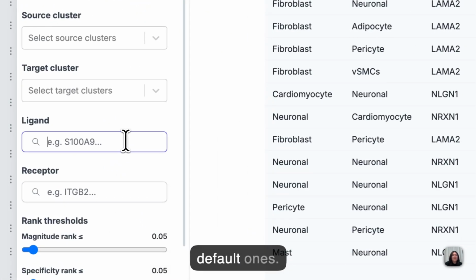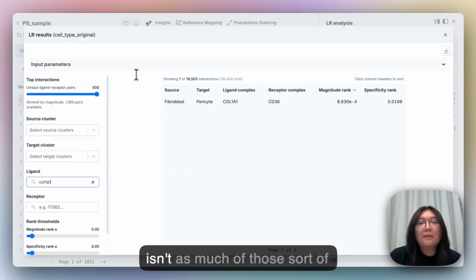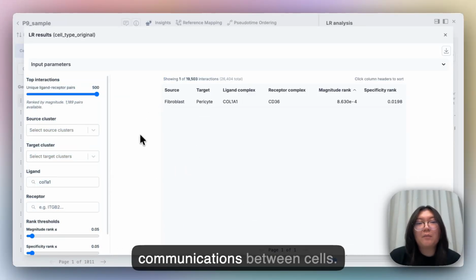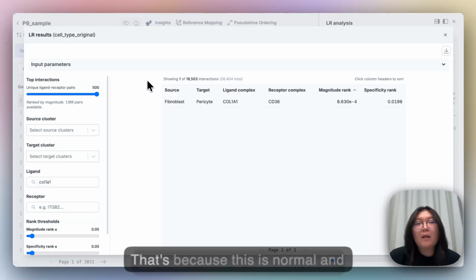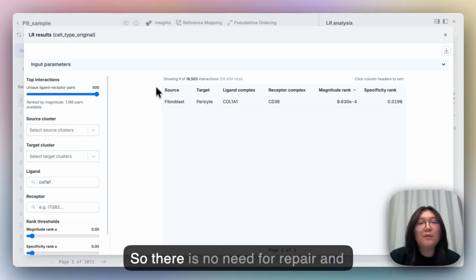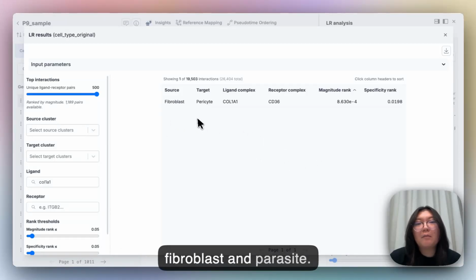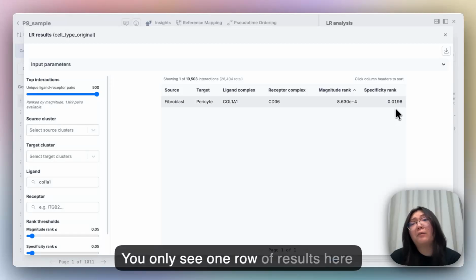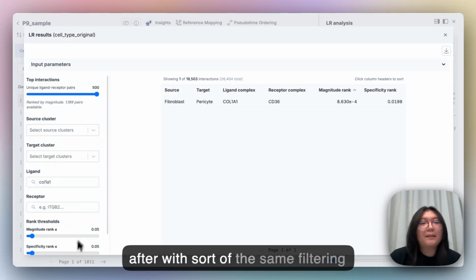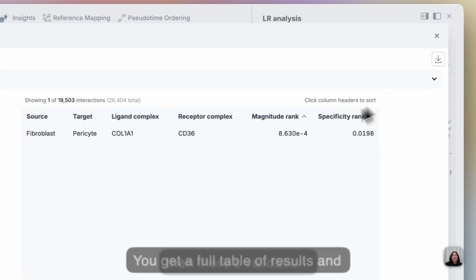with the same or similar filtering, what is different with this. And here you can see that there isn't as much of those communications between cells. That's because this is normal and there is no injury to the cardiac tissue, so there is no need for repair, and this is why you only see perhaps just fibroblast and pericyte, one row of results here, with the same filtering that you apply. Of course, these tables you could export. You get a full table of results.